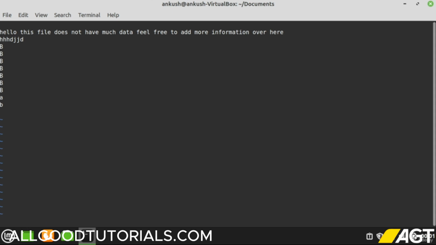Let's write something over here, bad guys. Okay, let's get out of the insert mode and let's try to do shift and capital U. So all the changes which I made to that line would be removed by using the shift U command.